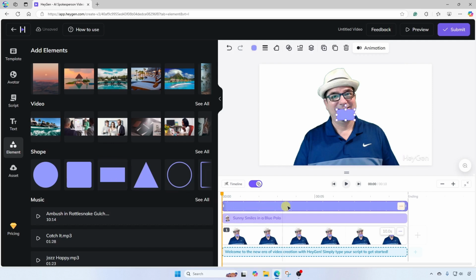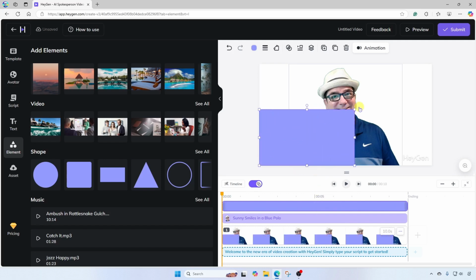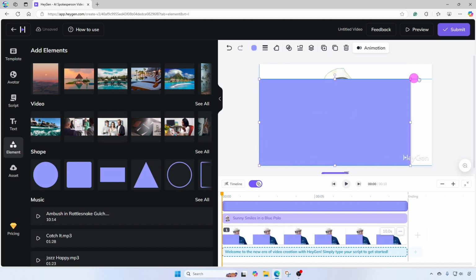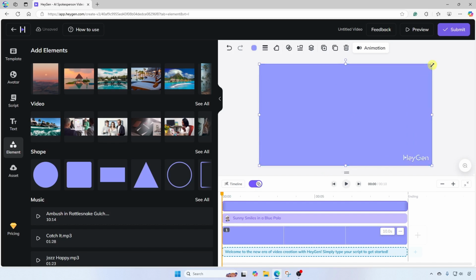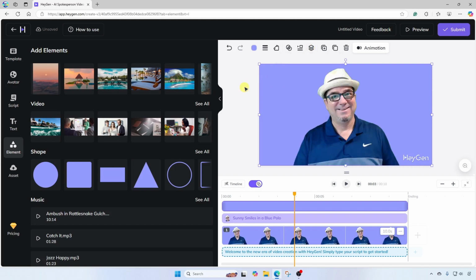All right, you can see the shape has been added to the timeline down below here, but notice that it's covering up my face. So I'm going to go ahead and resize this so it covers the entire area. All right, then I'm going to change the layering of this shape. So with it selected, I'll go up here to my Change Layer tool and I'll send backward. There we go. Now I'm in front.